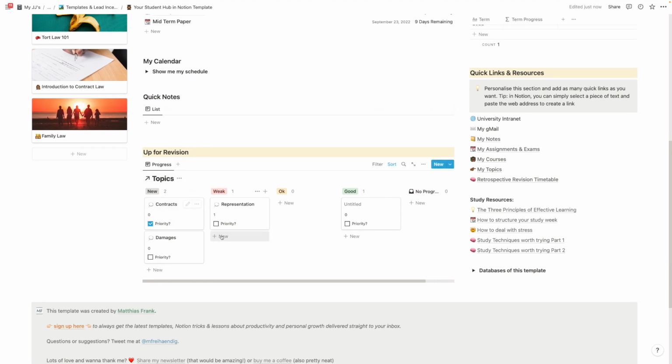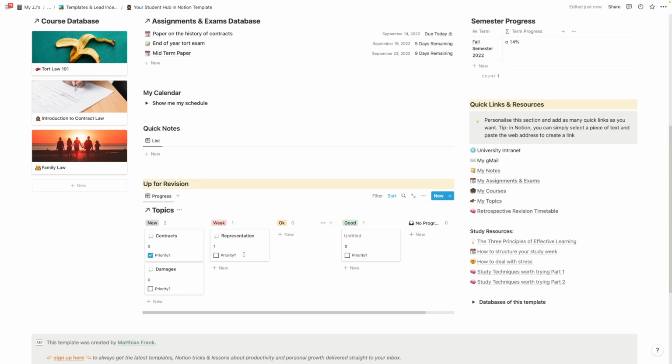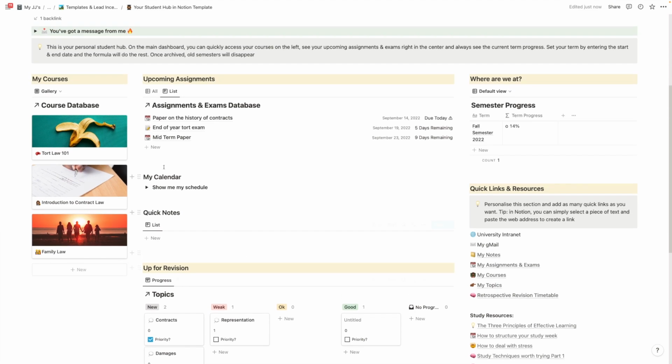And down below we have our revision area, which is our different take on how we can revise topics so that we don't need to make study plans. Instead we use a technique called Retrospective Revision Timetable that I first learned about from Ali Abdaal. It's really cool. We're going to talk about that later in more detail when we get to that section. First though, let's start with the courses.